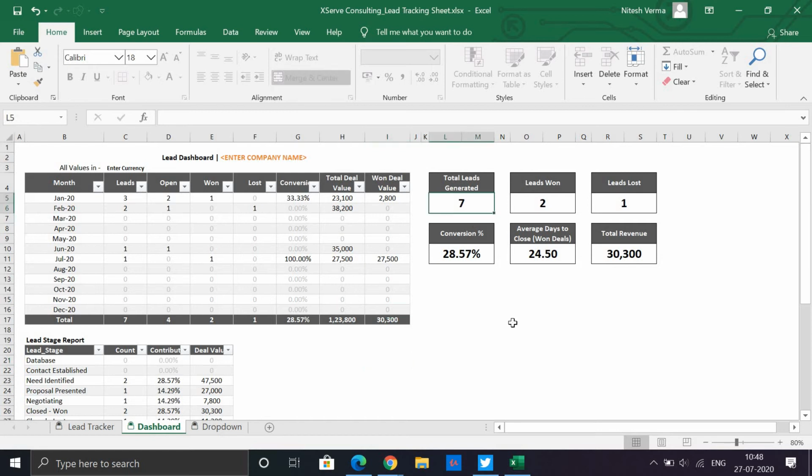So you had 7 leads, 2 leads won, and one lead was lost. So the conversion percentage for the company or for the person or for the team who was maintaining this sheet is 28.57%. It takes 25 days on an average to close a deal. The total revenue earned so far is 30,300.